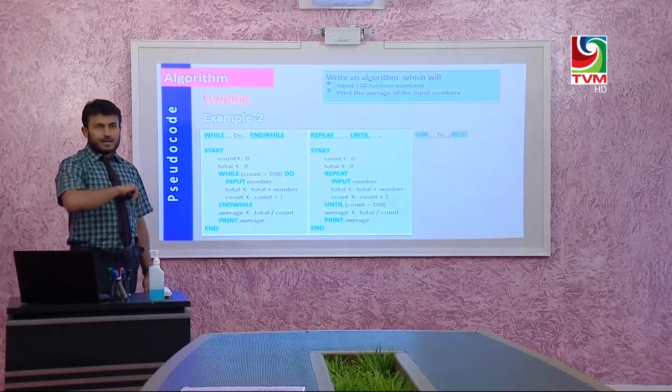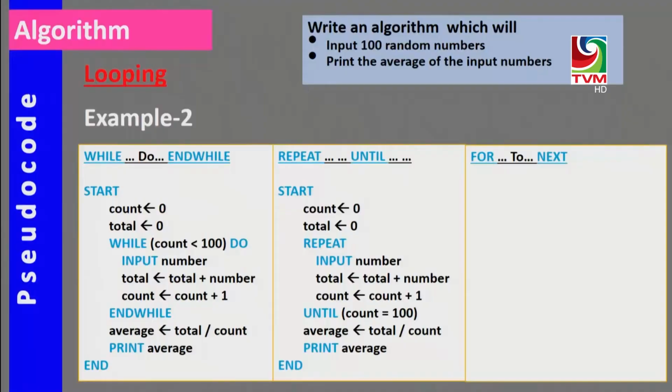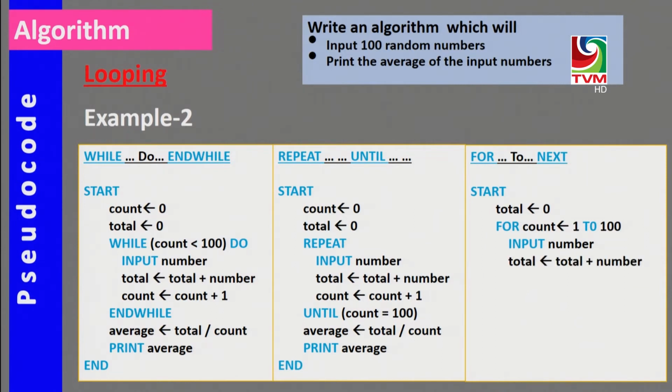Now, let us see how it works in the for to next statement. Start, total initial value is 0, total is a variable, initial value is 0. For count equal to 1 to 100, 1 is the starting value and it goes to 100. Input number, there is no change in this statement, the same statement is used here also. Total equal to total plus number, the total initial value is 0, and next count. So, next count means count equals count plus 1.